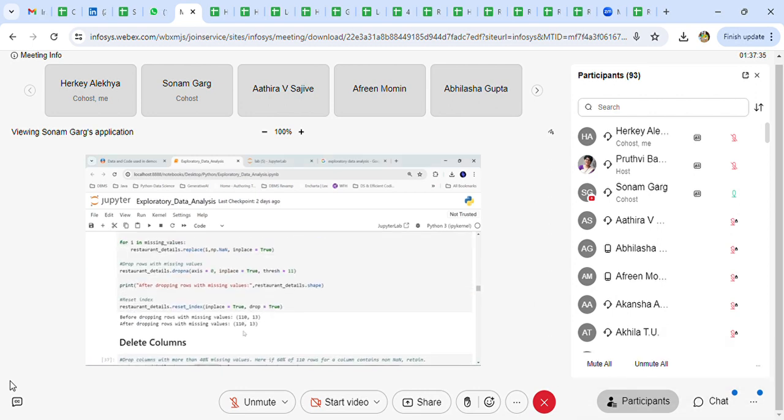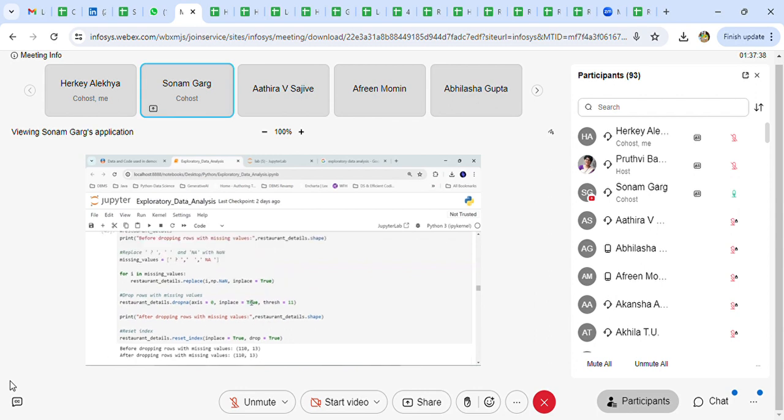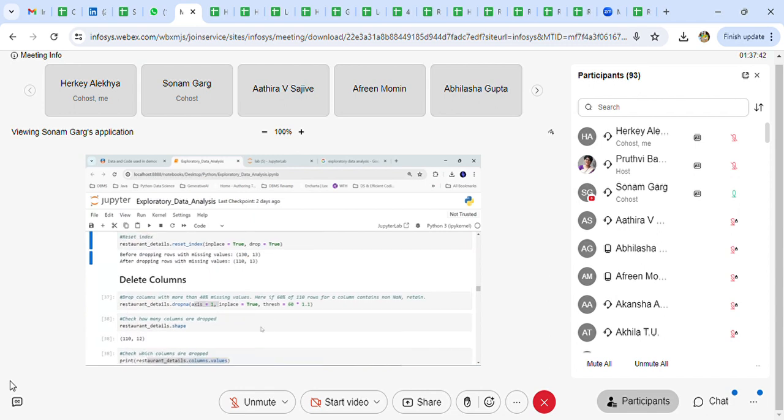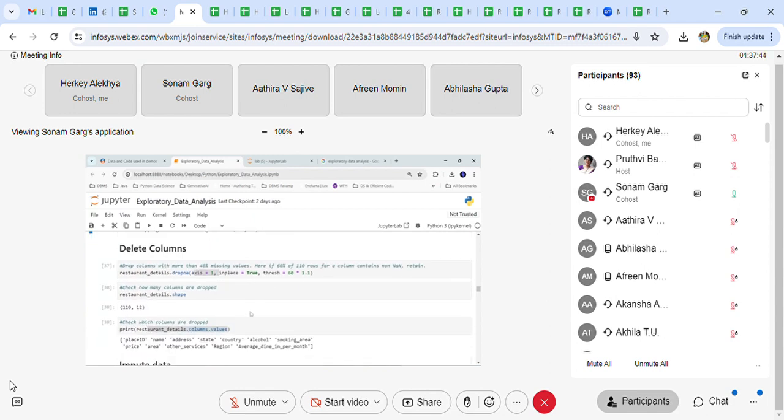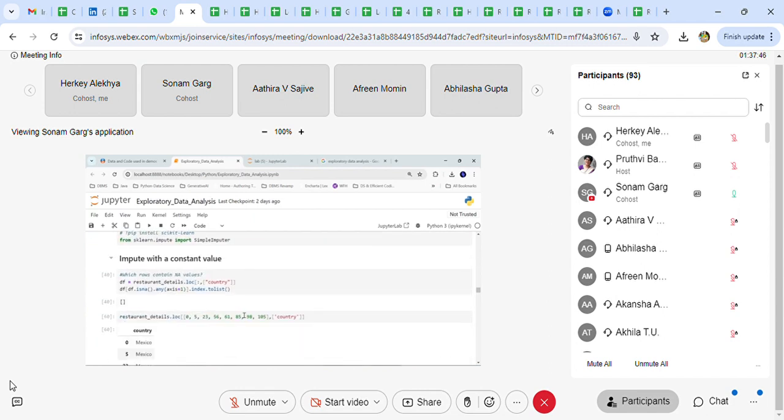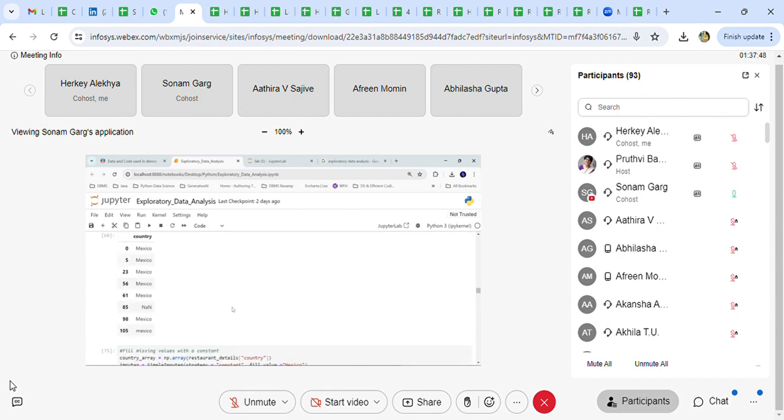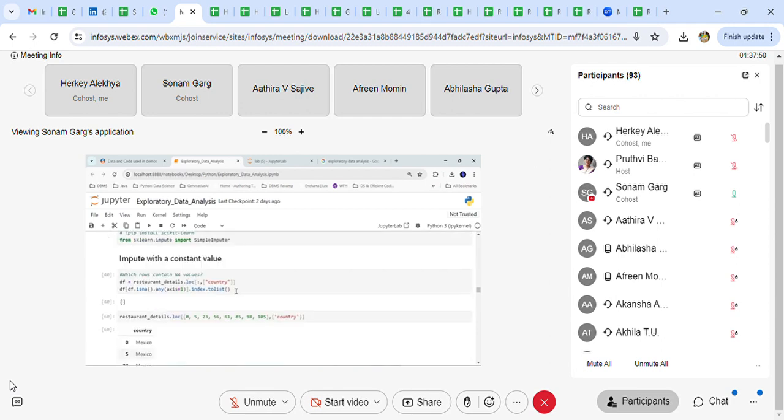Now, can you see my screen? Can you see my screen now?